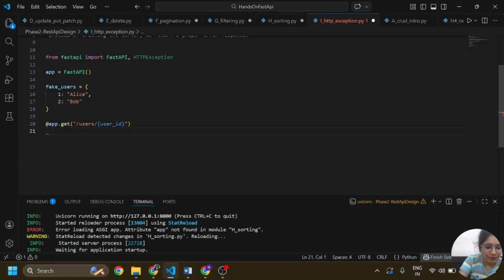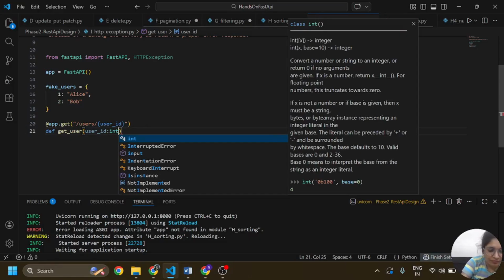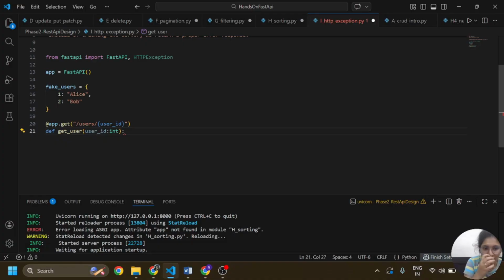Now I'm going to define one function, def get_user. Inside this I am going to pass this user_id. This user_id should be an integer, so I'm going to use a colon. Now if the user does not exist in this database, the fake database, here we can raise the error.